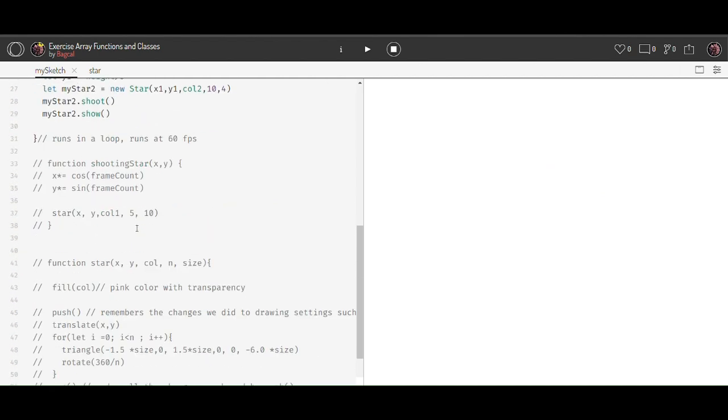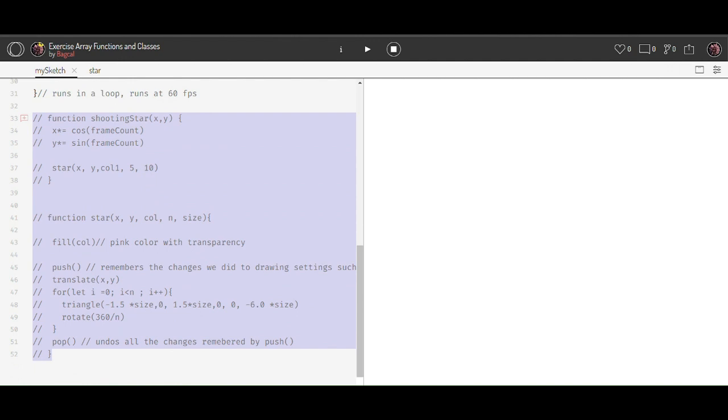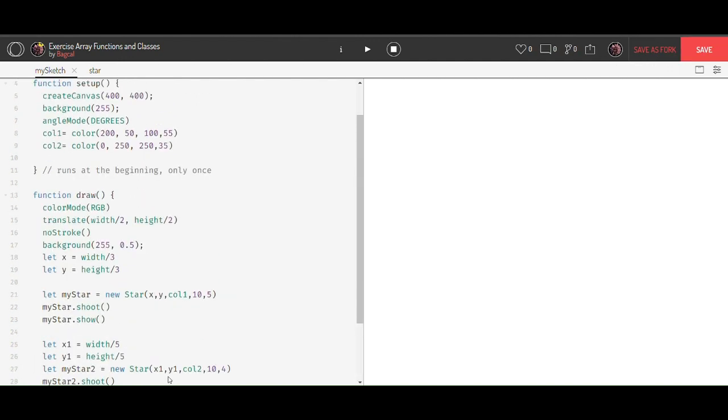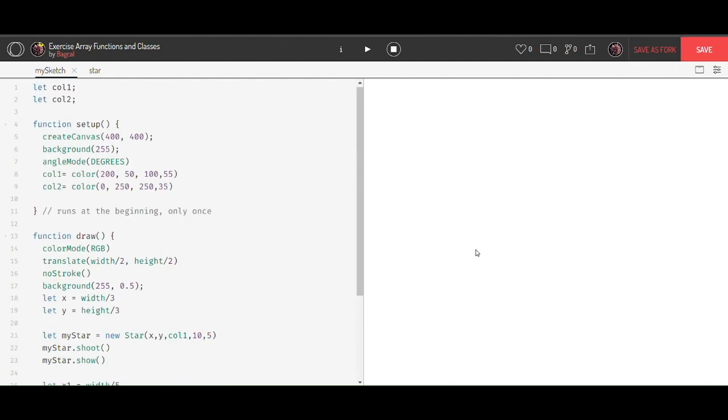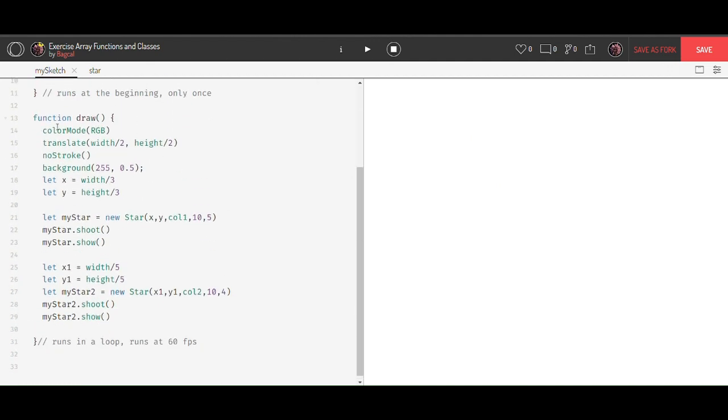Let me just delete everything we have at the bottom of here because it's just making a cluster, giving me anxiety. And let's see what we have done in the draw function previously. We have basically created the variables and created two objects. And we are showing those star objects one by one and they're rotating together.